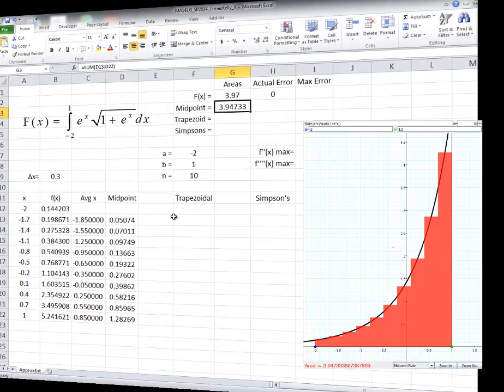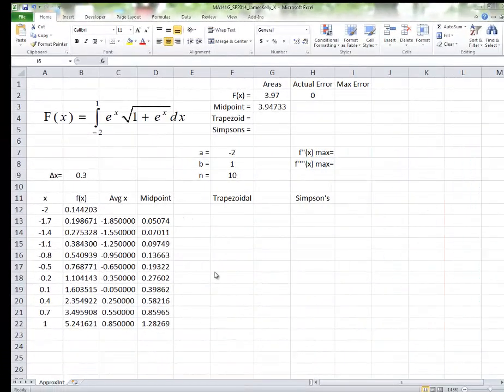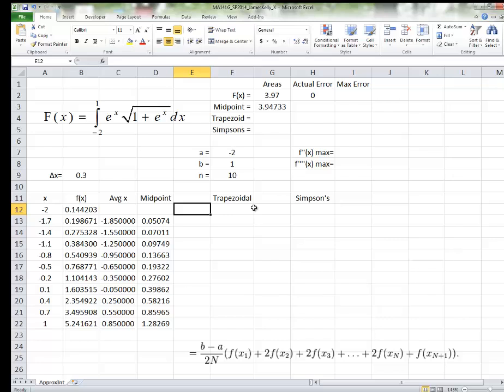On to the trapezoid method. Okay, so we finished the midpoint. We're going to move on to trapezoidal rule. I'm going to do one thing with my trapezoidal rule to start things off. You know that inside the trapezoid sum, there are those coefficients that all of the middle values get multiplied by 2. So I'm going to add some coefficients in.